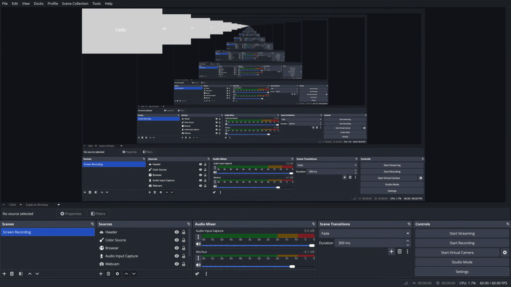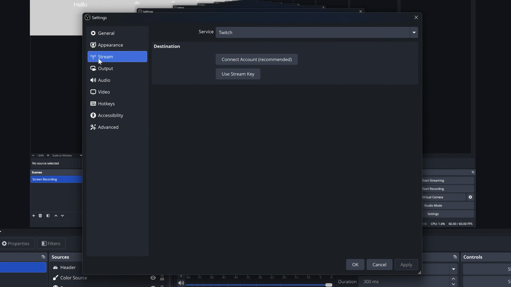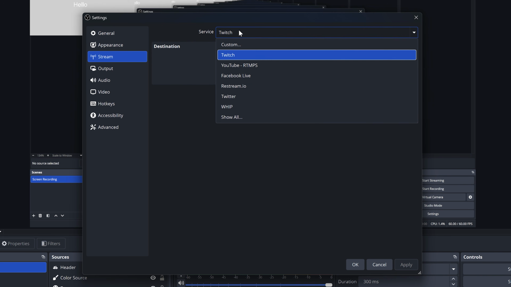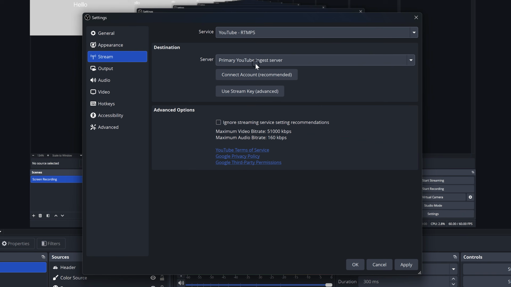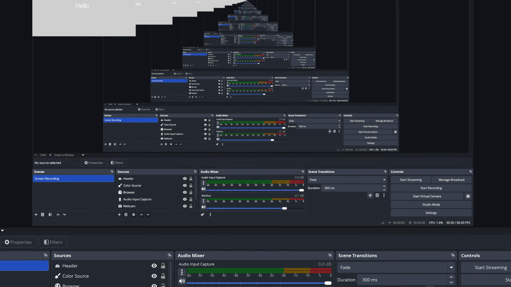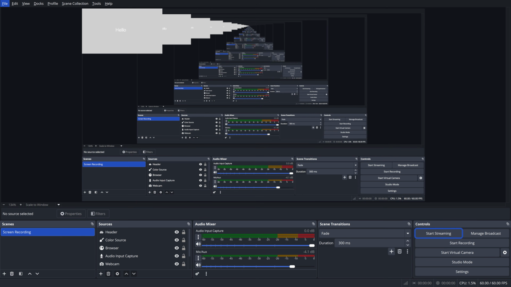But what if you want to go live instead of recording? Let's set up streaming. To stream, go to Controls, Settings, then Stream. Here, you pick your service: YouTube, Twitch, Facebook, etc. Select the service from the dropdown, and then either log in or paste your stream key. Click Apply. Once connected, the Start Streaming button in OBS will turn on your live broadcast.